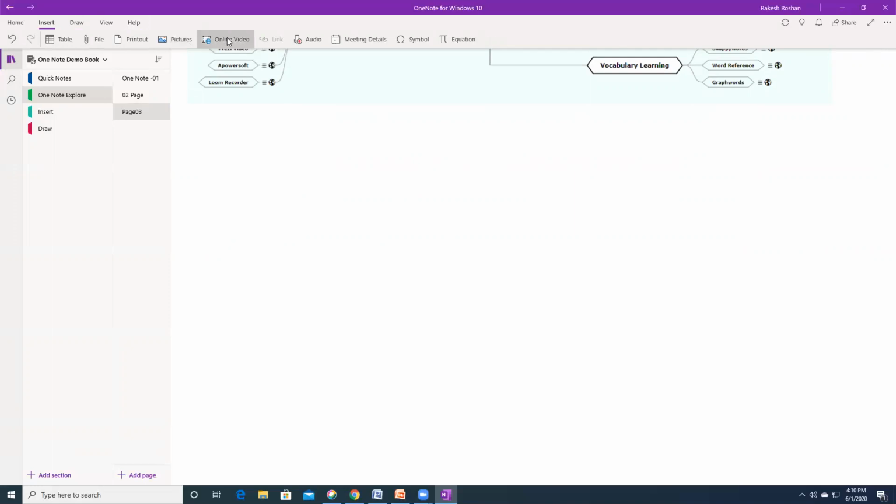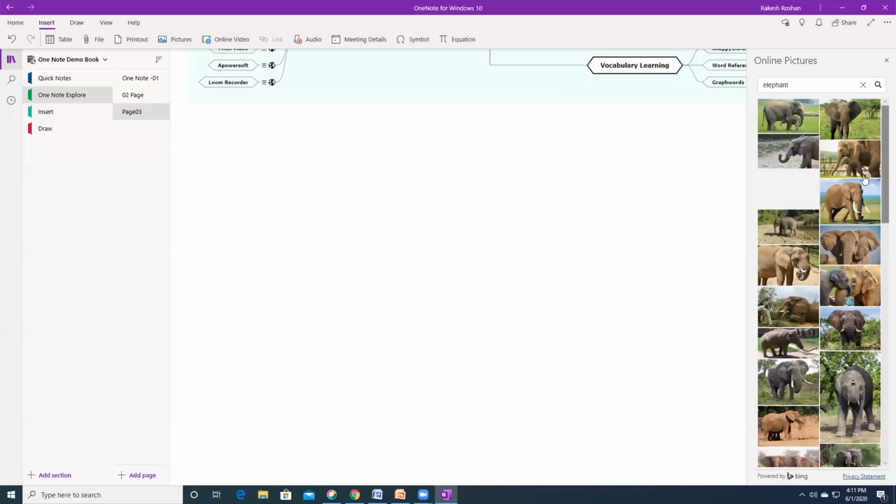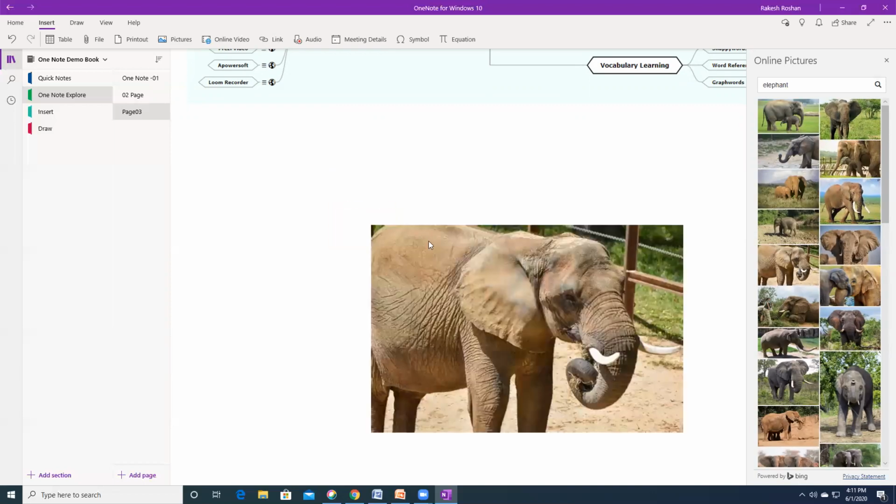So next, pictures, you can take it from online also, so it will show up here. Now you can type for something, and you can just simply drag it and drop it here. I'm sorry, so let me redo it. Yeah, so now this is the one.